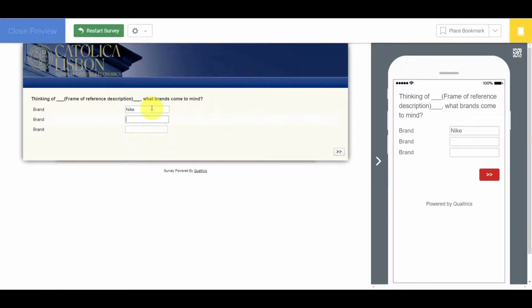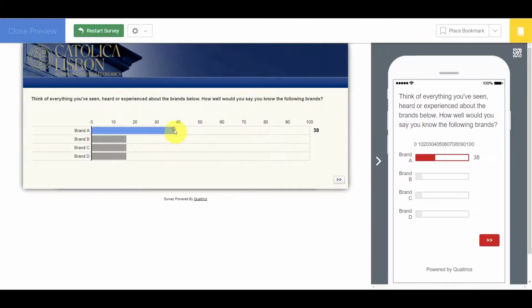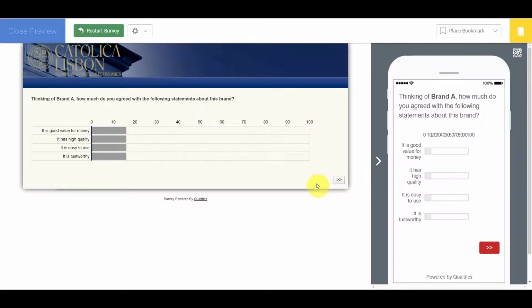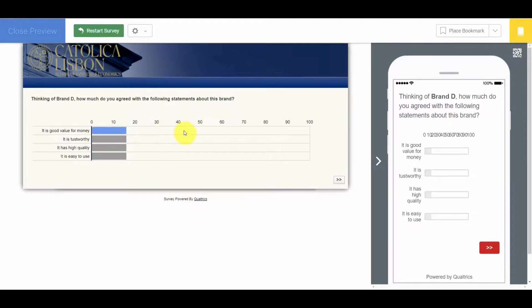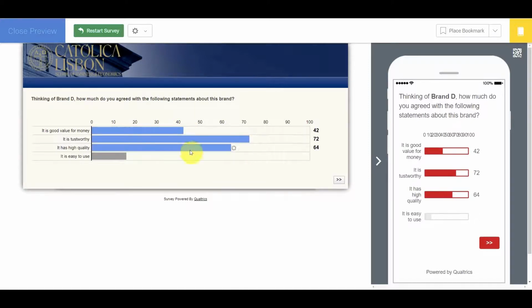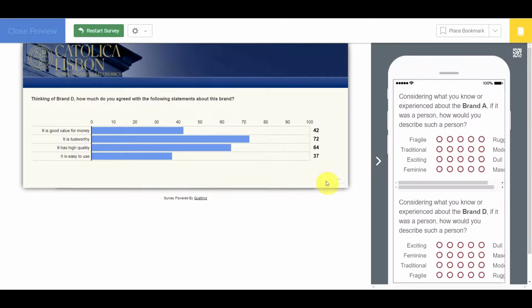Brand Nike, Adidas, and something else. Next, we're going to do this at 40, 10, less than 10, and 40. Next. We have brand A, value for money. Next, brand D, value for money. Let's see here. And now we need to be able to see again, in the same order, A and D, right?